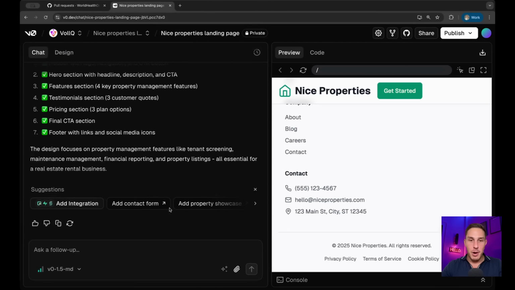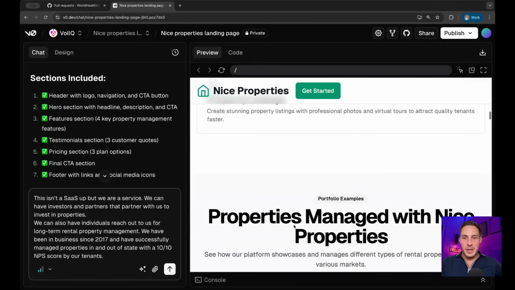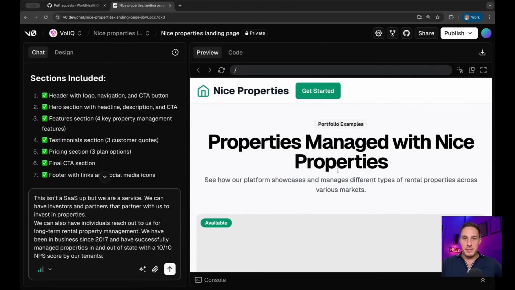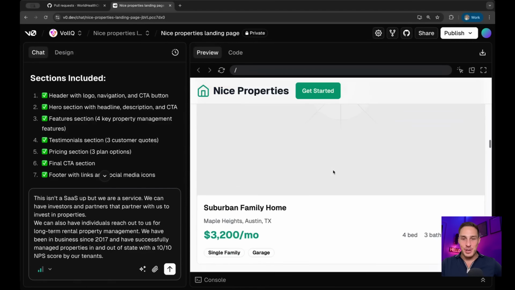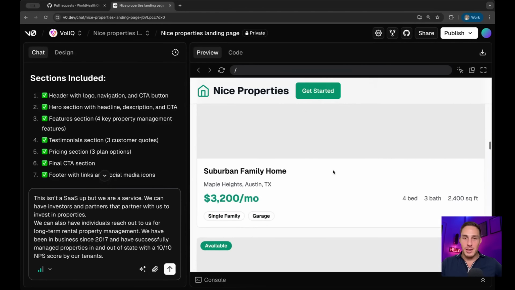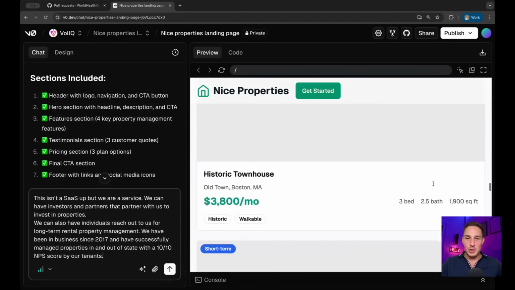Look, you can do a property showcase. How awesome is that? It even understands from our context of what we're talking about here, and I actually really like that. Let's add a property showcase just to see what it looks like. All right, let's check out the update here. Properties managed with nice properties. This is really good. I love it. This is really, really nice. All we have to do is upload an image, but look, it's basically supplying the location, the cost, some tags for it, and some information, and then showing what we have available.